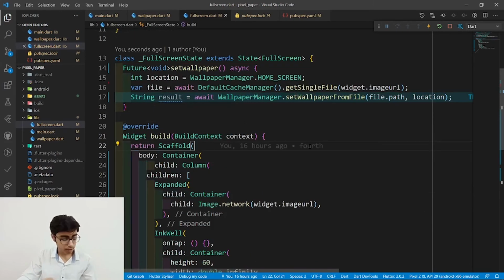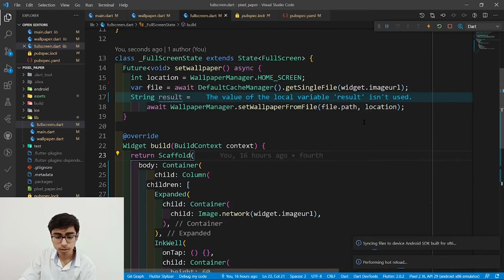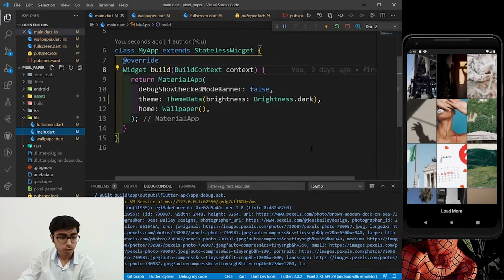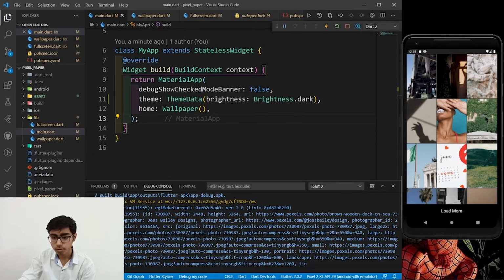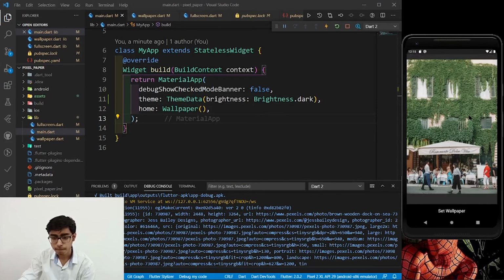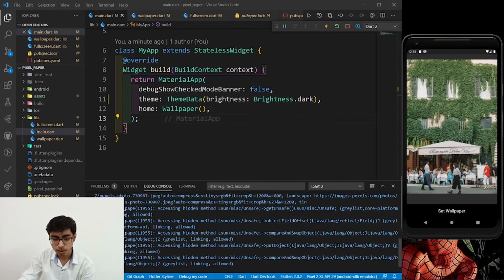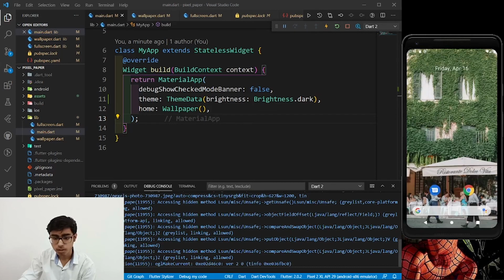So let's save it, and let's see the mobile. Now you may have to rerun your app, because we have added some dependencies. Now I have rerun my app. Now I'm going to click on this wallpaper. Now click on the set wallpaper button. Now we can see that our wallpaper is set.